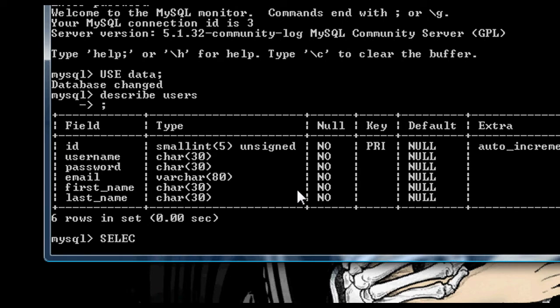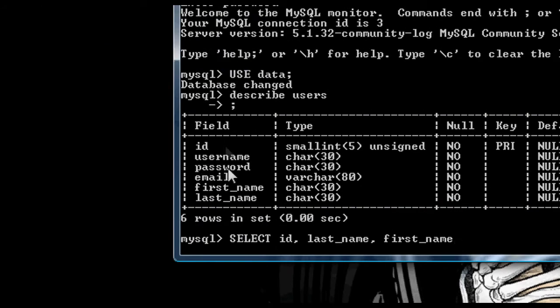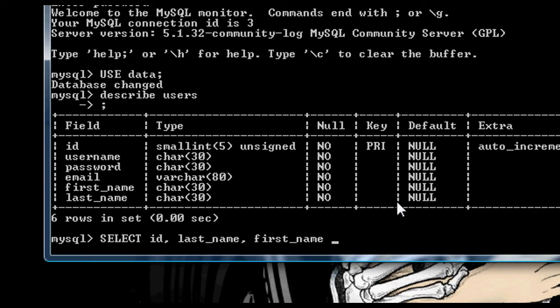I'm going to say select, and then a space again, and then a comma separated list of the columns which I want to retrieve data from. In this case I just want to retrieve the ID, then the last name, and then the first name. And again, these names have to be identical to the names as they are in the database. So we say select, give our comma separated list, and then we have to specify which table we want to retrieve these fields from. So we put the keyword FROM, and then we type the table name, in this case users.